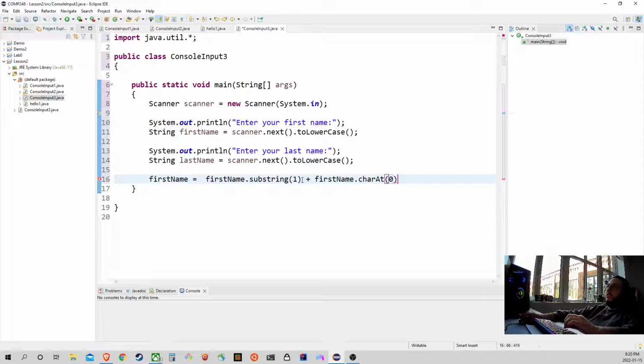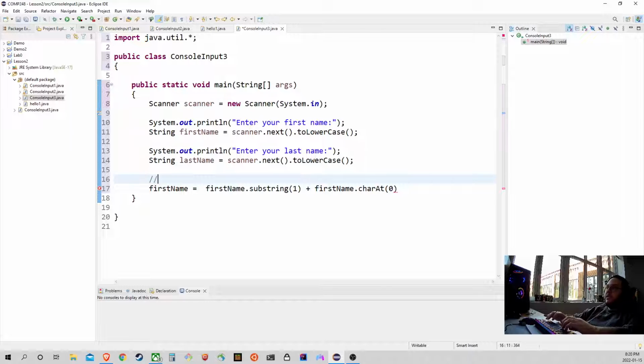So start chopping off the first one. Basically, if I have something like Danny, this evaluates to just this. So I'm adding just this, and then I'm saying the first letter at index 0, which would be here, which would be plus D. Now all I gotta do is add the A. Well, honestly, I'm not even too sure this works.